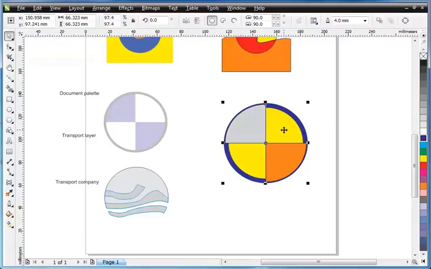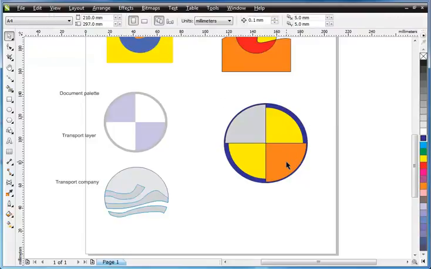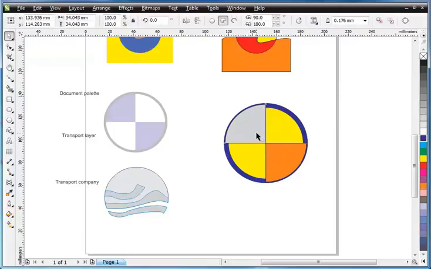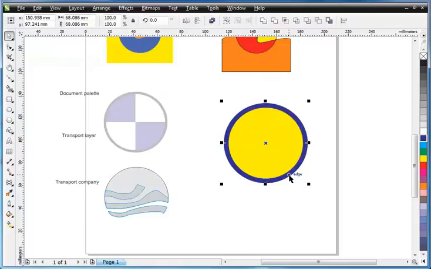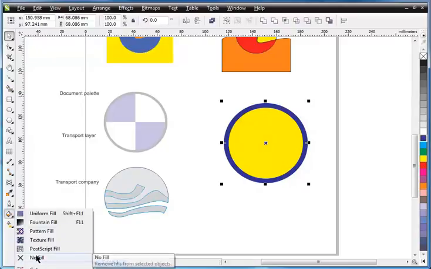Now, we'll move these 2 quadrants to the back. Let's try it. Go to the Arrange menu, then Order, and then to Back of Layer. As you can see, the circle is filled with a yellow colour, and we can't see the quadrants in the back. Of course, we can set the circle fill to none. Go to Fill icon menu and choose No Fill.